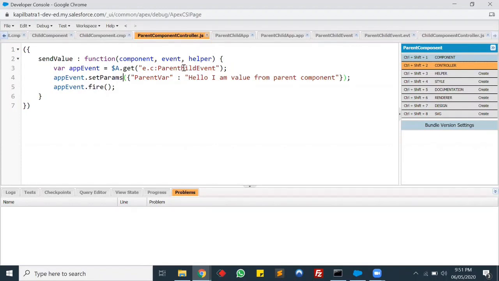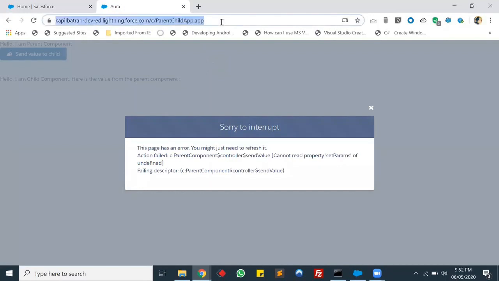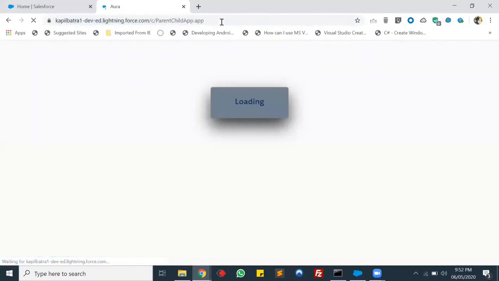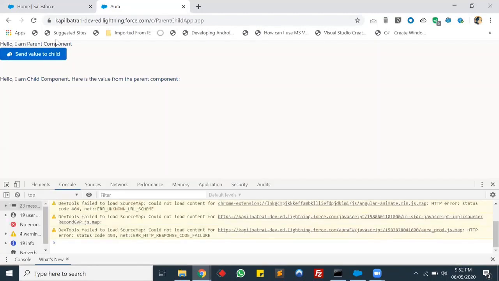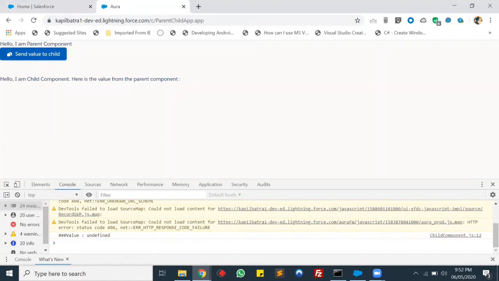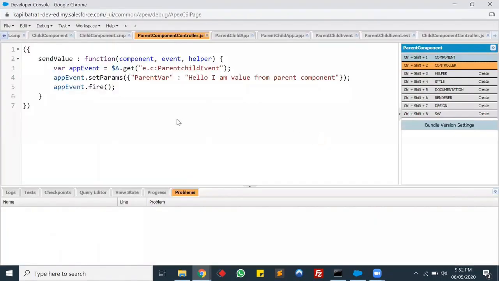Oh, so I did some spelling mistake here. The parent child event spelling was wrong. Let's check it. Okay, fingers crossed. Let's click on the button. So we are not getting any error this time, guys. At least we are not getting any error. Let's check in the log. The value is coming undefined here. So where is the value?